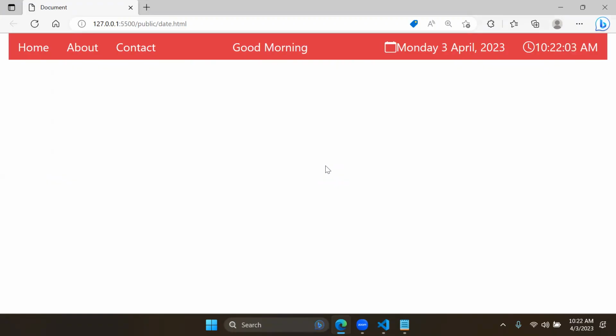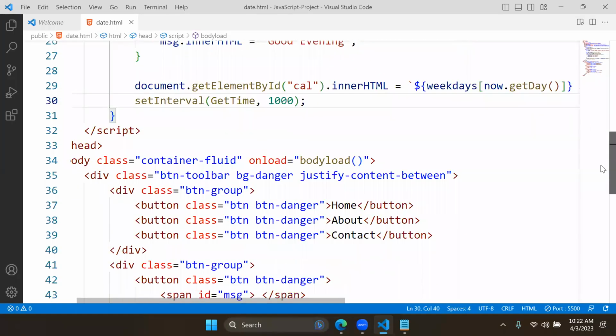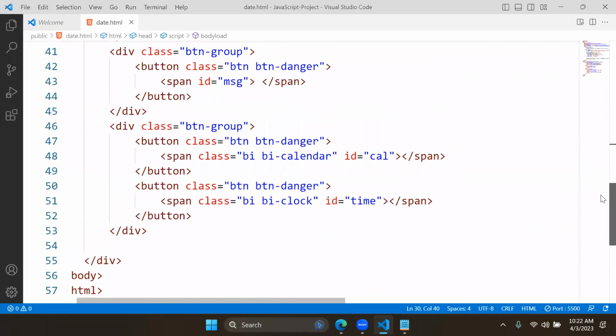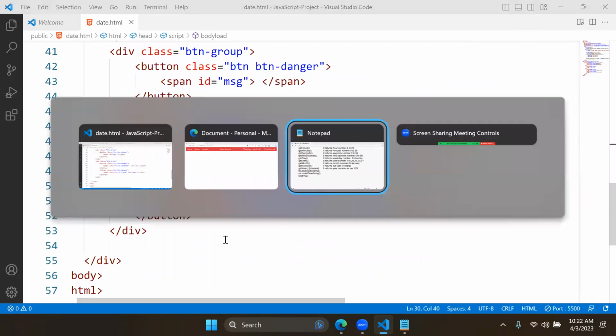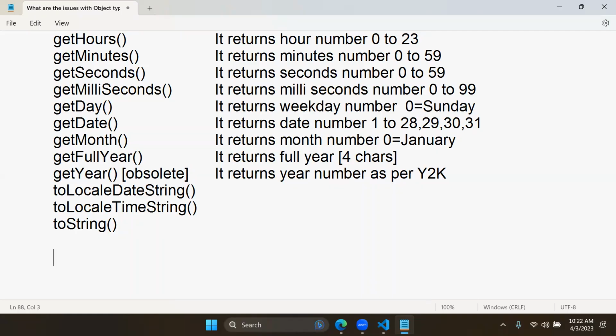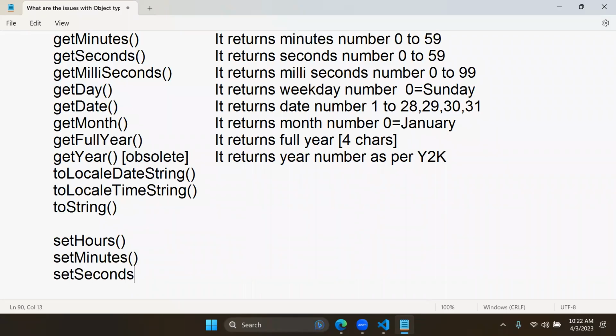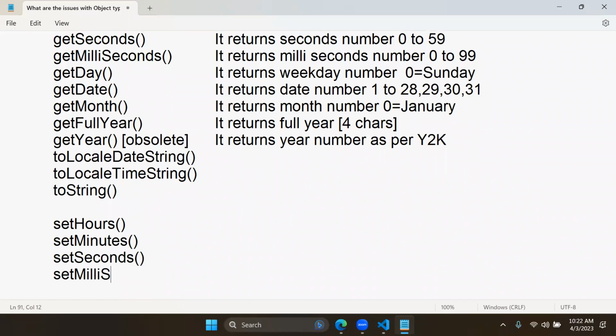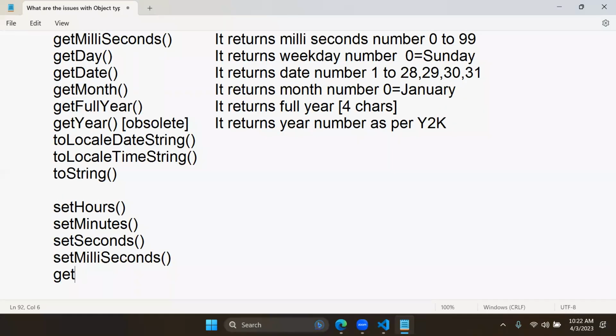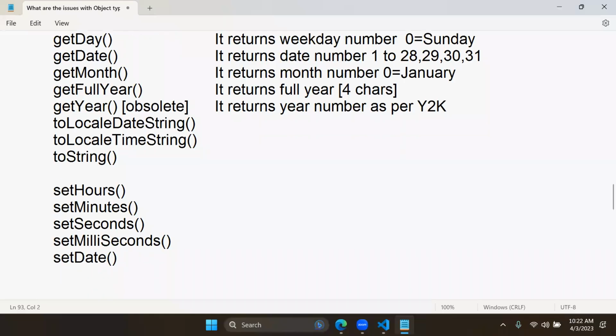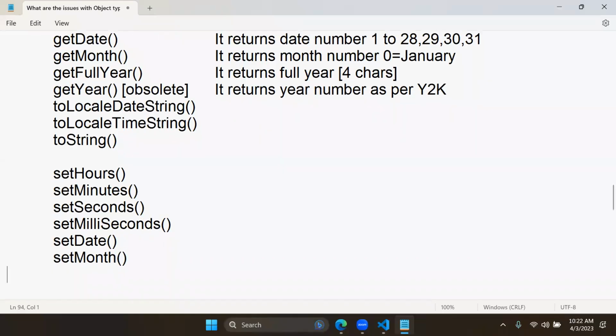Now, very important, if you want, you can set the time also. For example, you see here, I'm using another option. Here I'm defining. So we have setHours. We have setMinutes. We have setSeconds. We have setMilliseconds like this. We have setDate. We have setMonth. We have setYear.